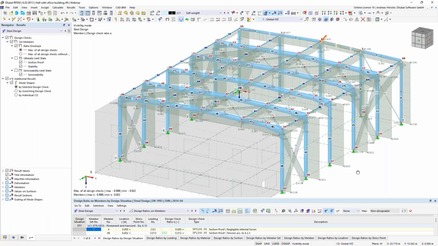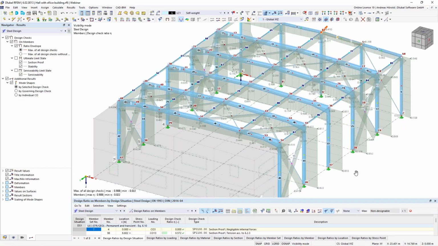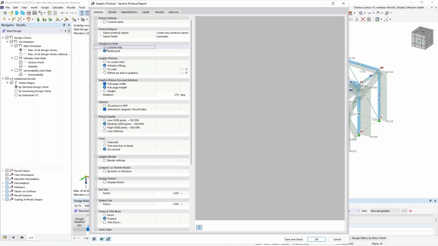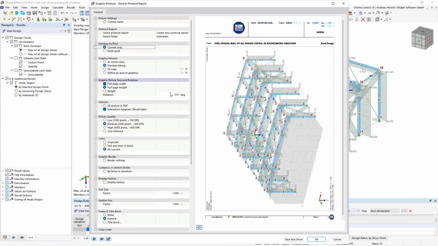So, okay, maybe I can rotate it a little bit. So I would like to print that view and the other views. So left above here, you can open that drop-down menu and select print graphics to printout report. So then you can see a preview here. You can rotate the graphic.